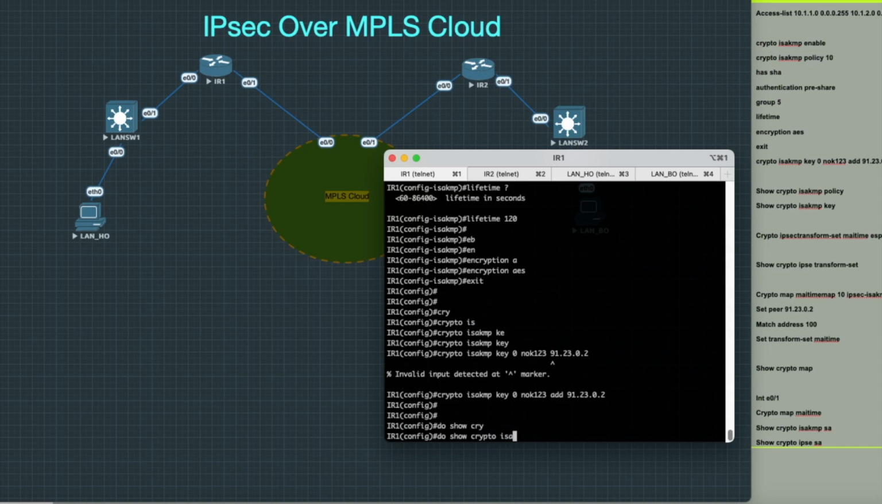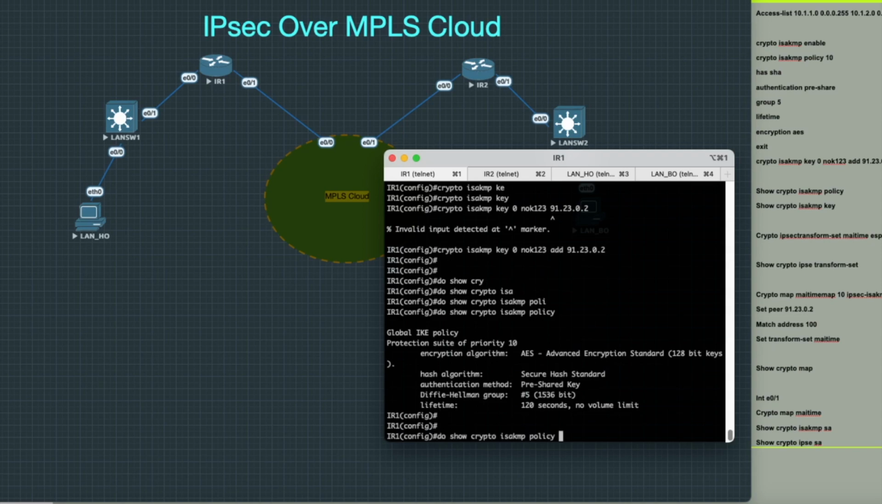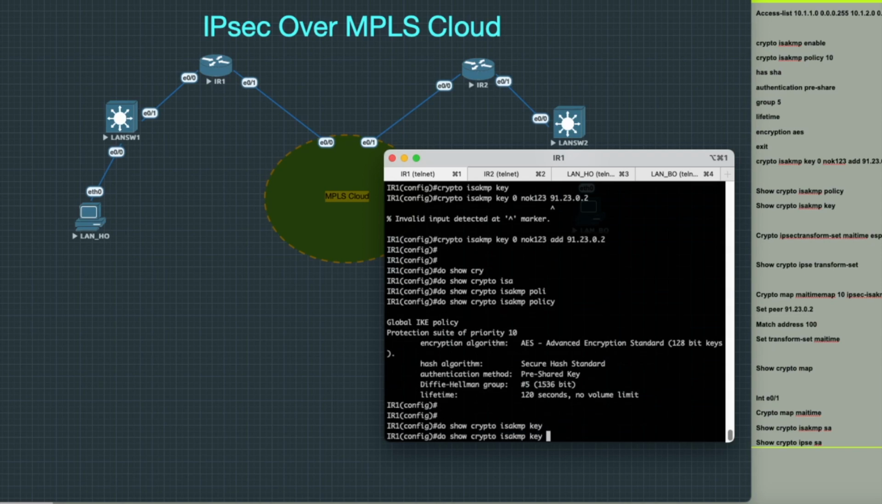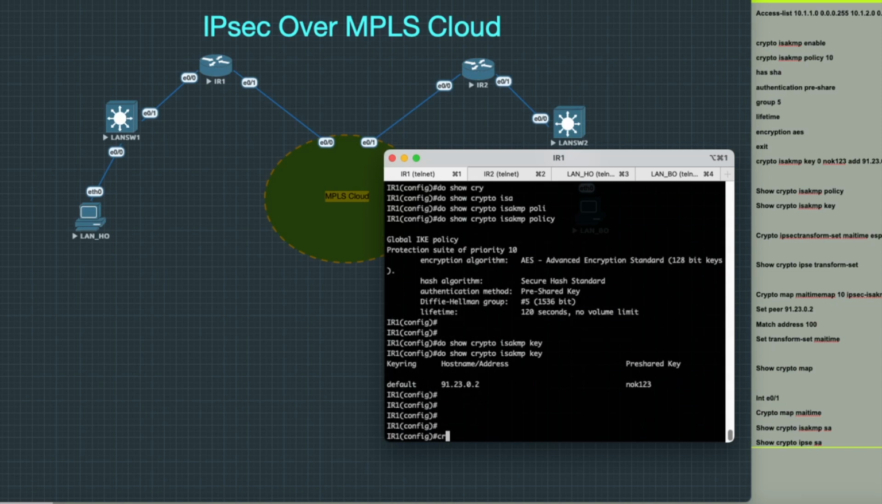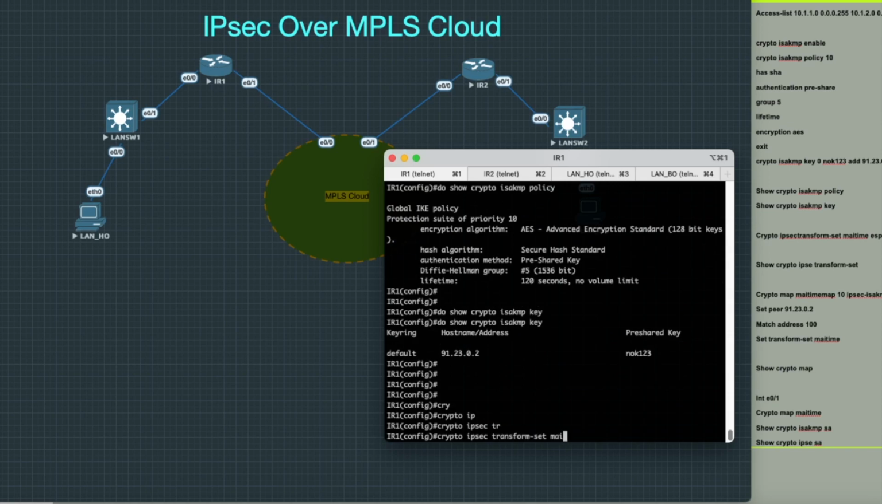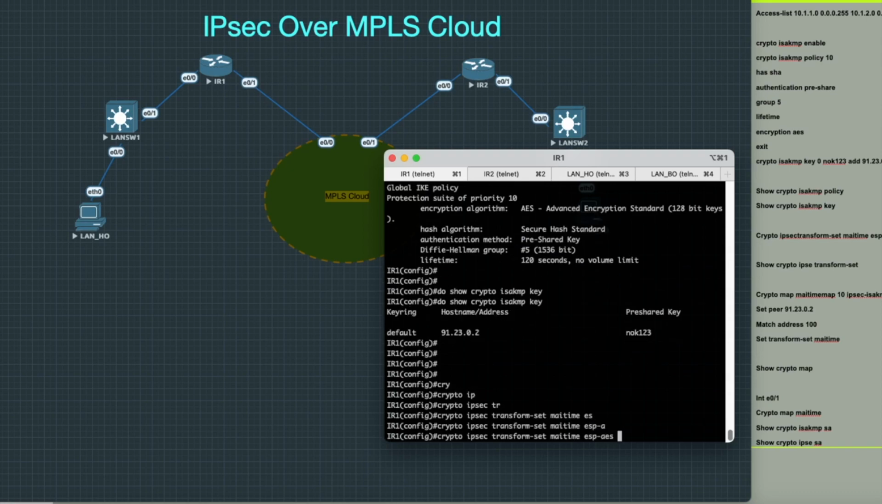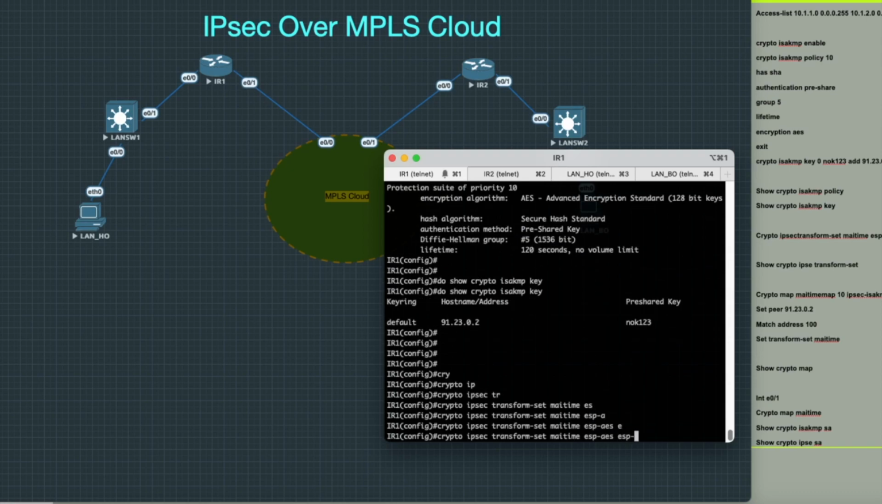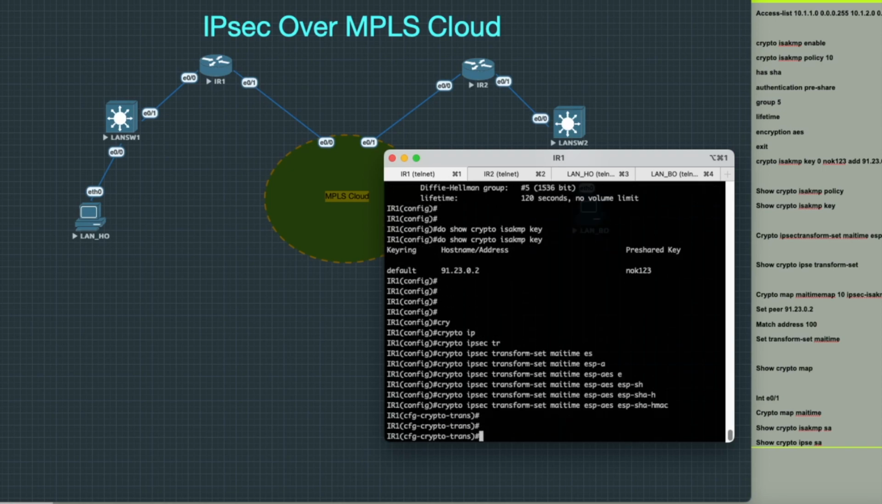So let me verify. Show crypto ISAKMP policy, and also you can see the key as well, right? See, here is the key. And after that I have to define the transform set, the IPsec transform set, my transform set, ESP AES and ESP SHA HMAC. That's it.